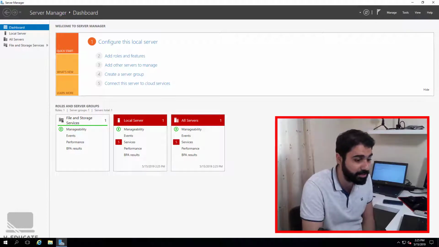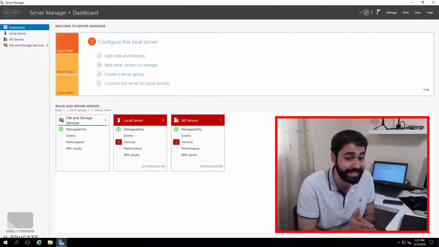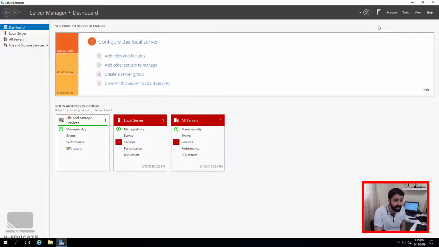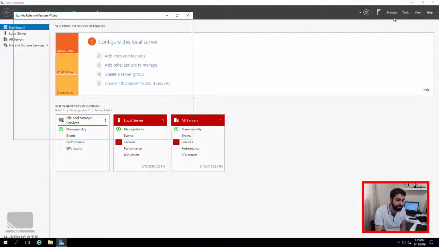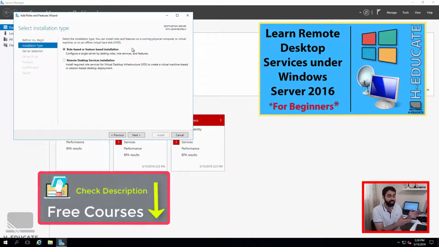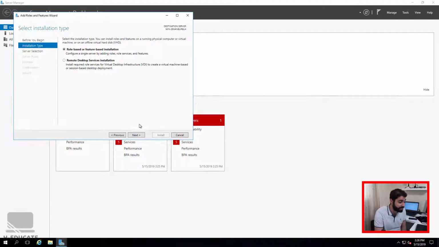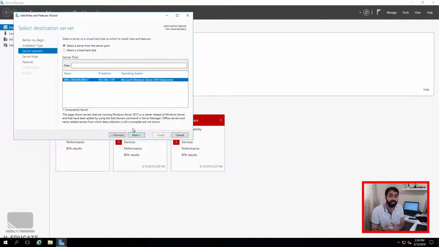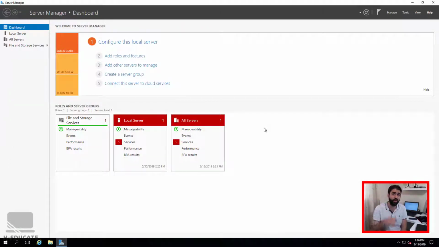Let's see, we are in my Windows Server 2016 machine. If we click now on Manage and Add Roles and Features, and we go by the default installation type I showed you in the course, or here on my YouTube channel, I have a course about RDS if you want to check it. If you select this and click on Next and go with the installation, it will tell you that this machine is not a part of a domain controller or a domain. So how to fix this issue and install only RDS on your server?